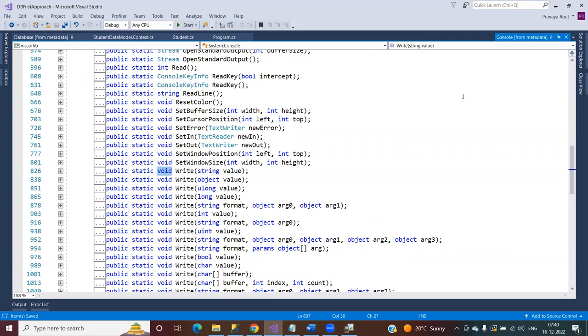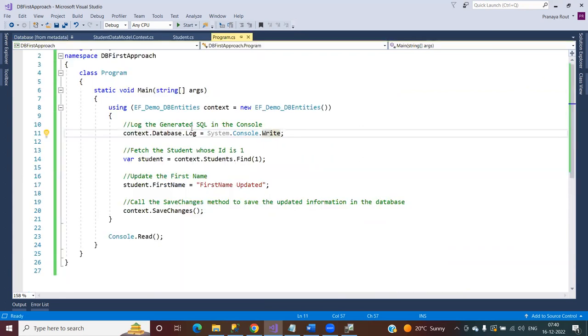Yes, yeah. Or no? That means for this log property, you need to specify one delegate whose return type is going to be void and which takes one input parameter of string. A delegate means you need to specify one method whose signature is the same as the delegate signature, right? In this case, the Console.Write method signature is the same as your Action of string delegate. So you can specify Console.Write here.